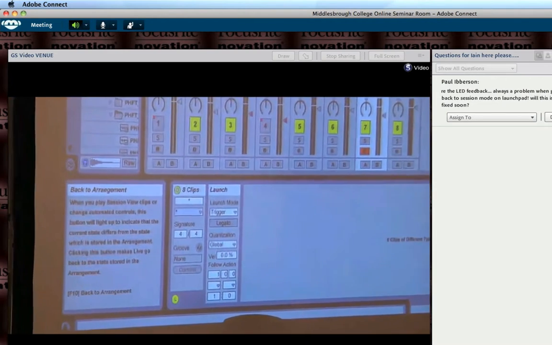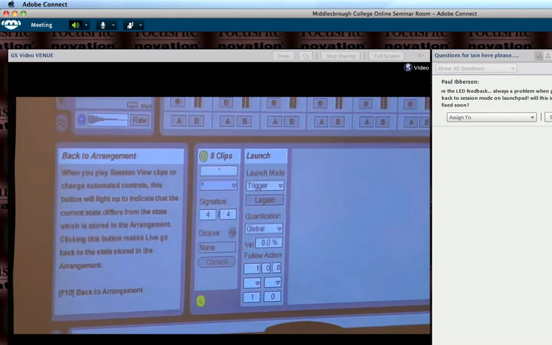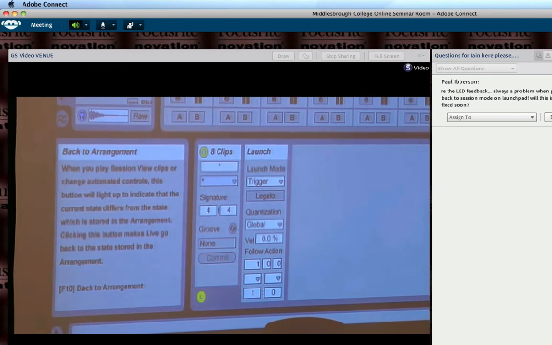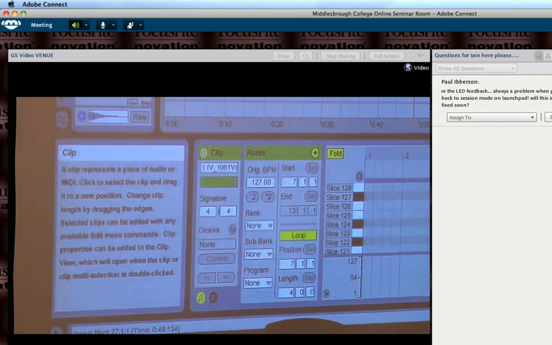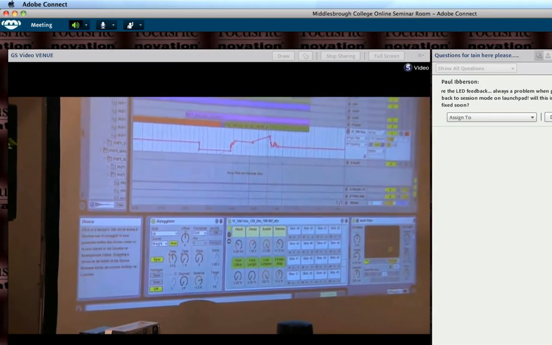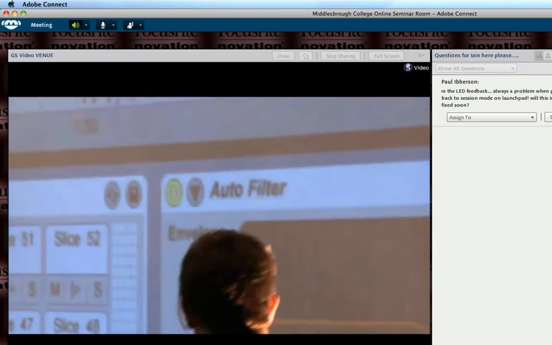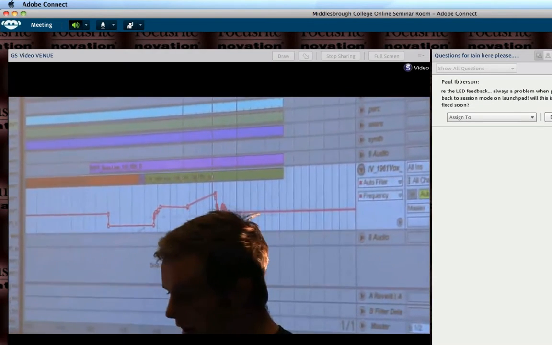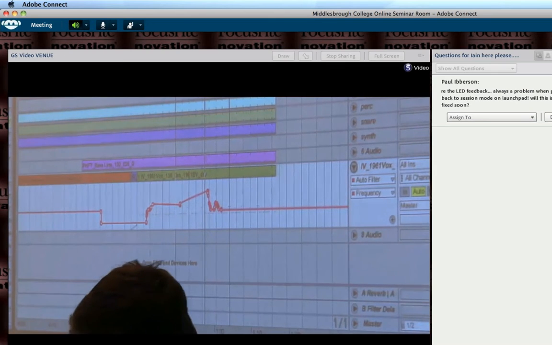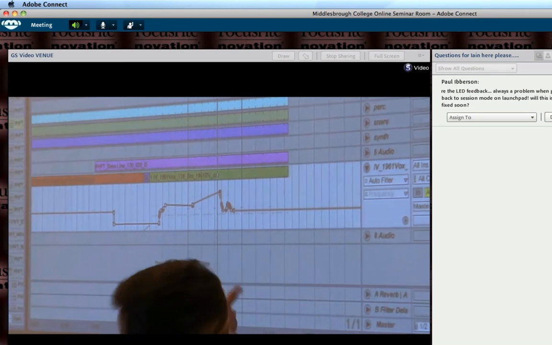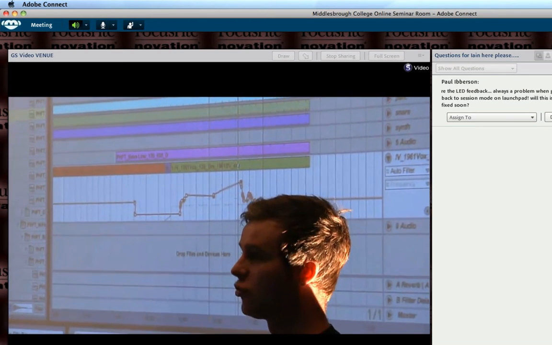Now, when you play session view clips or change automated controls, this button will light up to indicate that the current state differs from that of your arrangement. So what you find is, if I see that this vocal line where we've got all that vocal stuttering going on, there's a red dot on my auto filter for that, just here. And that's telling me that that control's automated. And you can see the red line. So if I'm playing my arrangement, well, in fact, we don't even have to be playing it. If I decide I want to move that filter, when I move it, that line's not red anymore, it's gone brown. So that's been withdrawn from the arrangement.